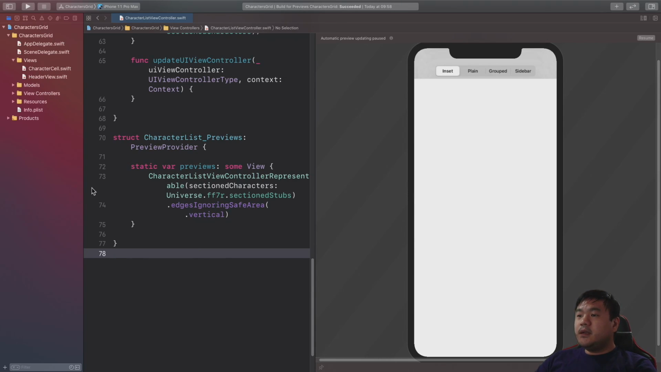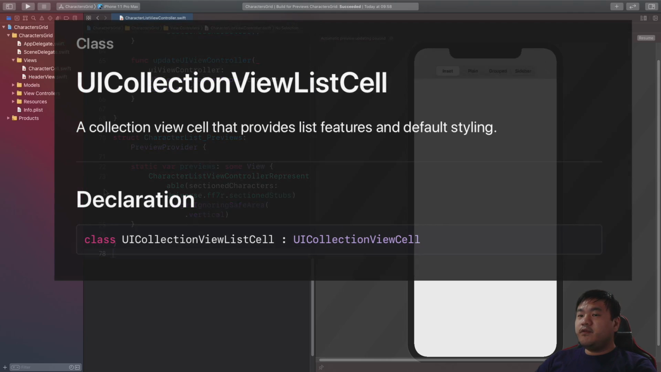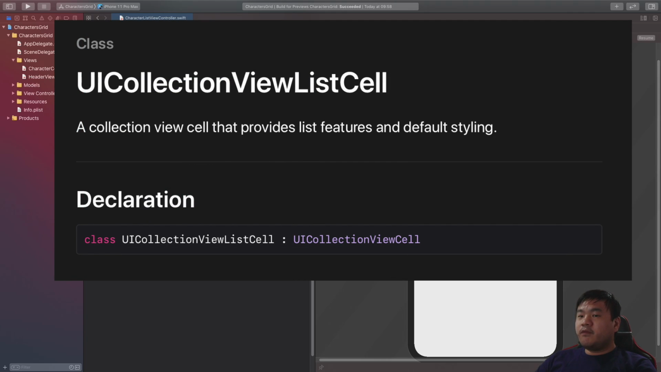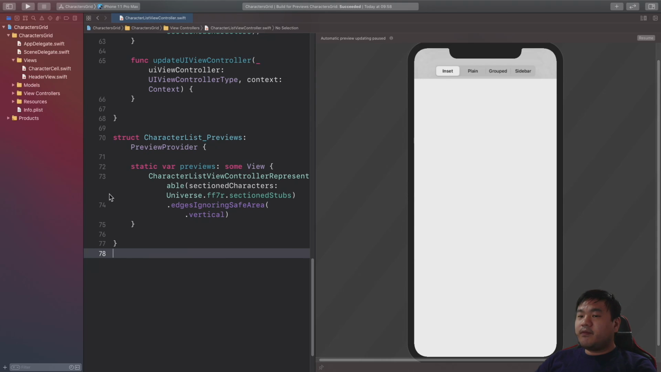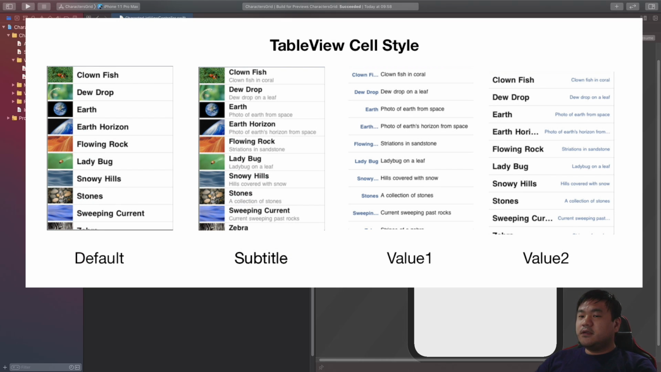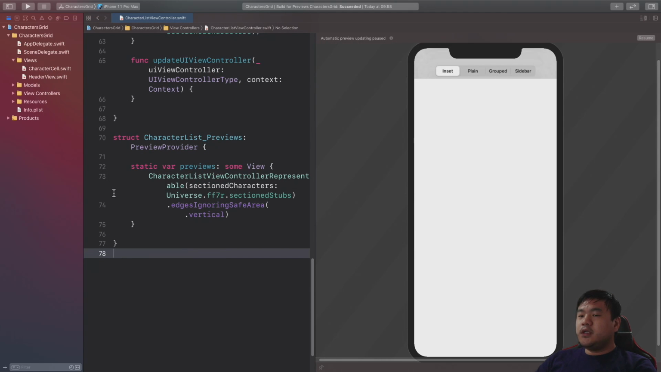Okay, before we begin, I want to give you a brief summary about the 2 new components that we will use. The first one is the UICollectionViewListCell, which is a subclass of UICollectionViewCell. It is a collection view cell that provides list features and default styling. If you are familiar with using the system-provided table view cell styles, Apple provides 4 system styles: default, subtitle, value 1, and value 2. And this is the code that we usually use to configure the cell with the default system style.